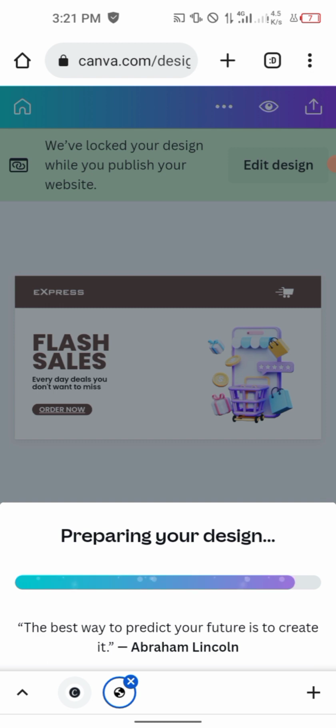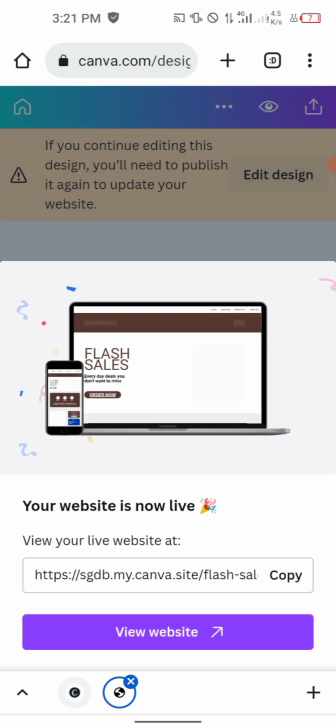It is not something hard to create everything in Canva. You just don't have knowledge on how to do that.